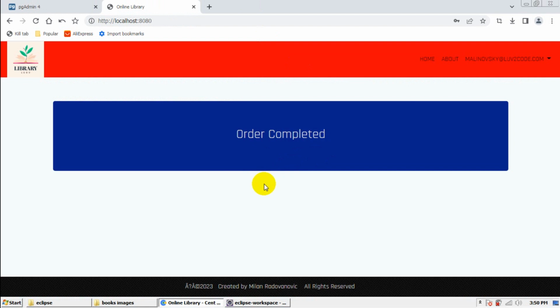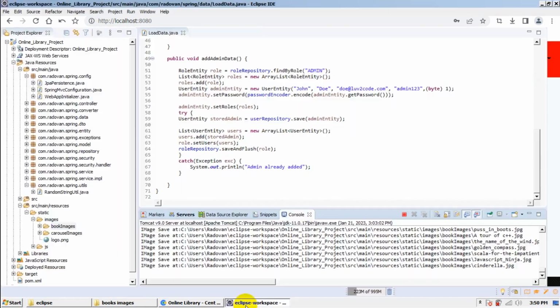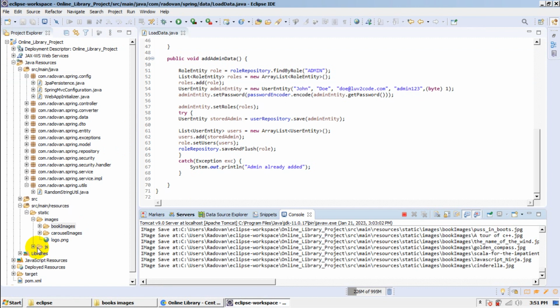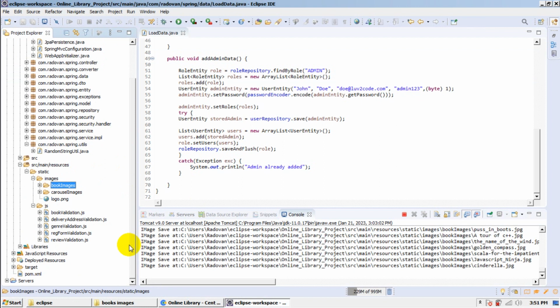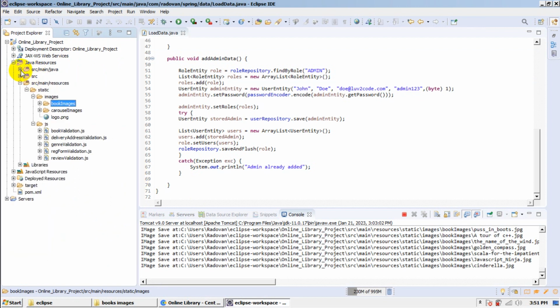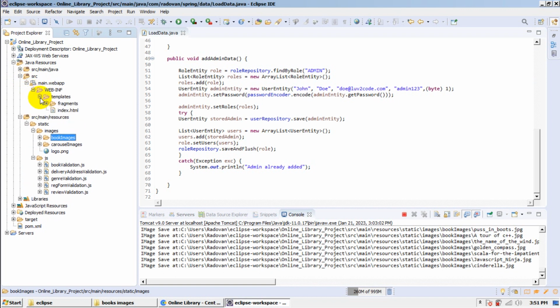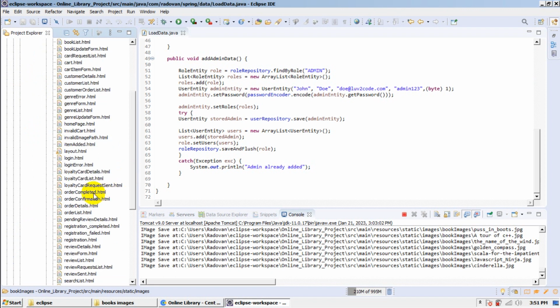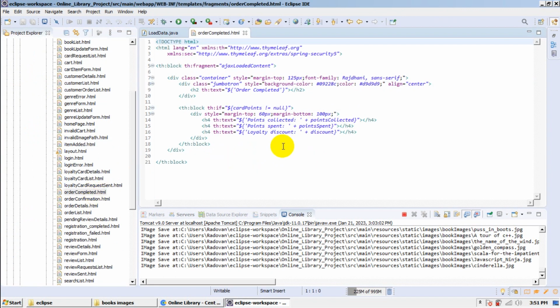And I need a button here. I forgot I could use a button. Maybe I can do it now, but let me see here. Order completed. I need to go to the fragments. Where are the fragments? Just a second, we'll do it like this. So main, web app, web info, templates. Let's go to the fragments. Order completed. Where is order completed? It's here. We forgot a button.